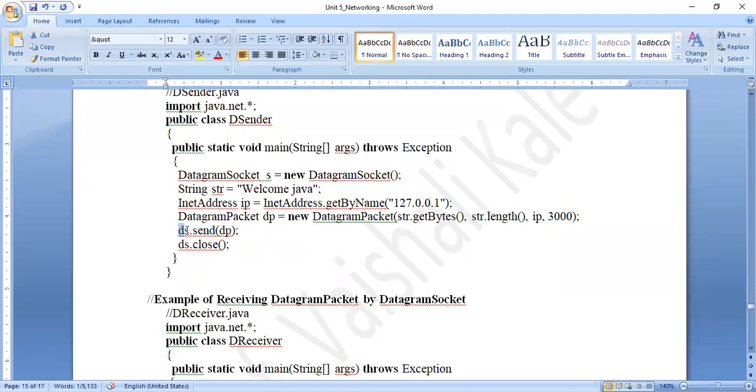So my datagram socket, whose object name was ds here, has to just send what it has to send, the packet which it has created, that is dp, and then it has to close.